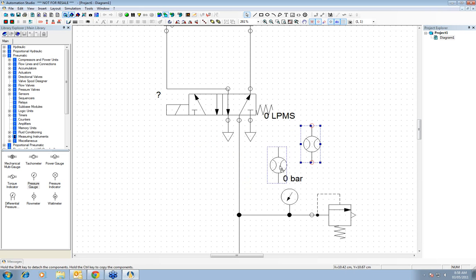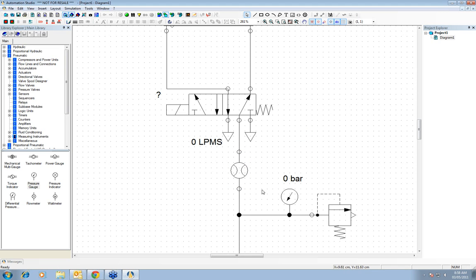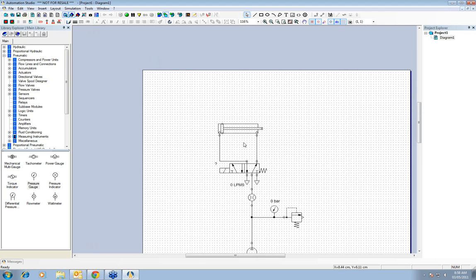So if you do hold down Shift, move your component over the line, release the mouse and release Shift, as you can see, it's attached on the line. Okay, it's attached on the line.